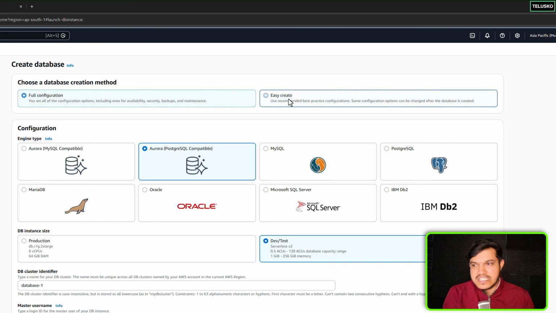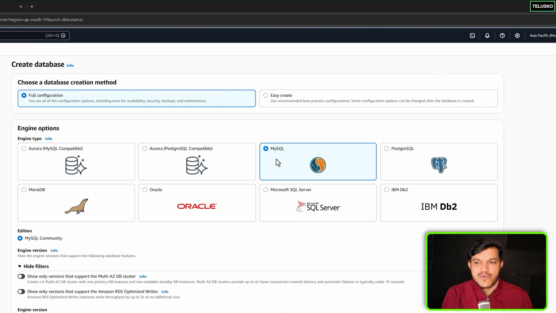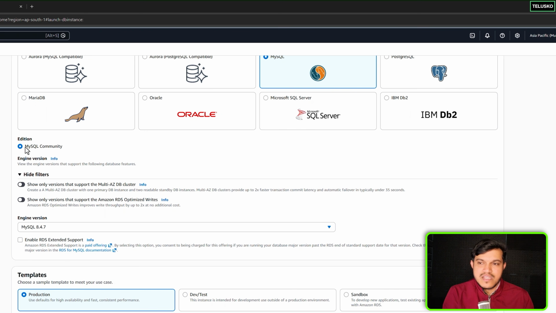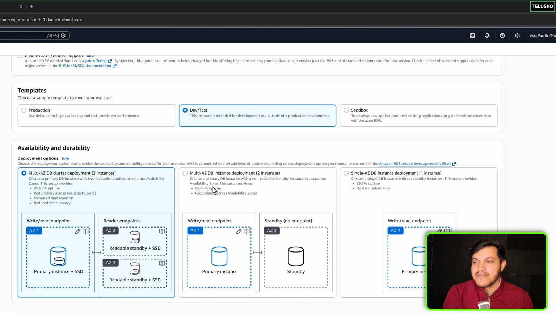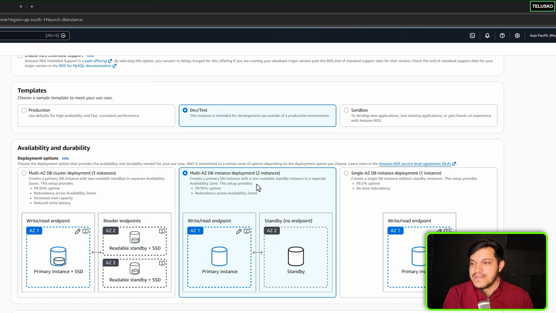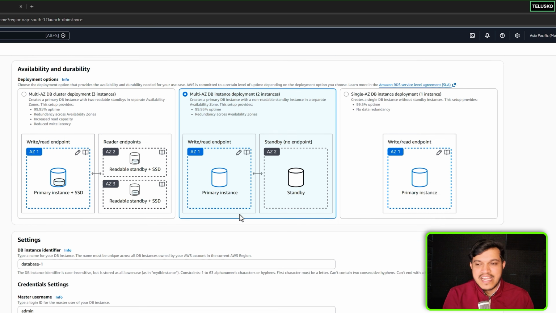Full configuration, easy create, anything is fine. Let's go with the full configuration. MySQL database I would like to choose here, and let it be the default edition. The version, let it be default. And here it asks whether it is for production, for testing and development, or for the sandbox. Very basic. So I would like to just go with dev or testing, and let me just use either a single AZ DB instance or a multi AZ DB instance. Multiple is not required, a cluster is not required here, because it is for testing. This is more than sufficient, 2 instances. Even if you go with this, that will also not create any problem.